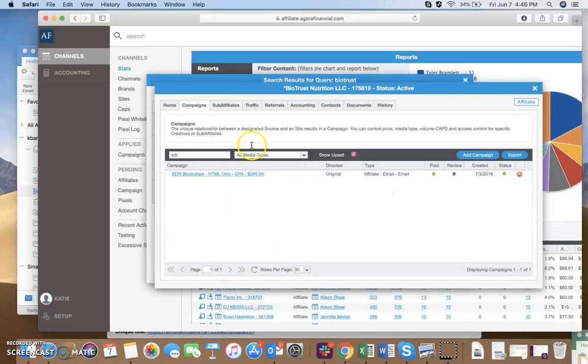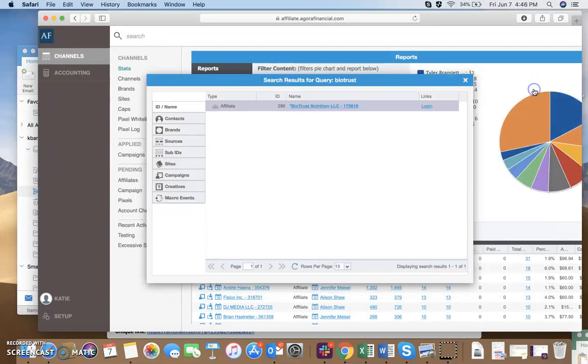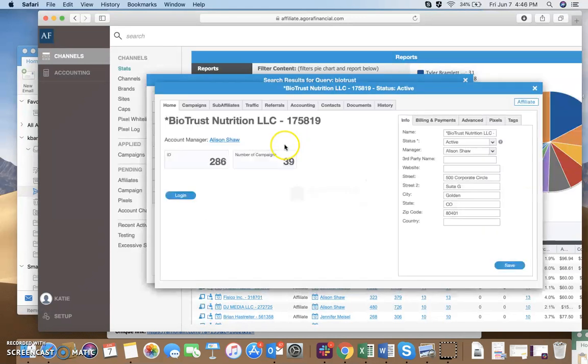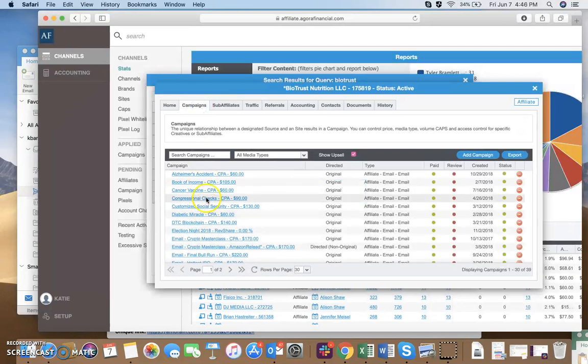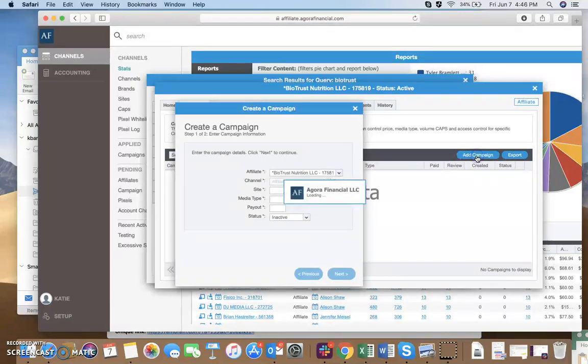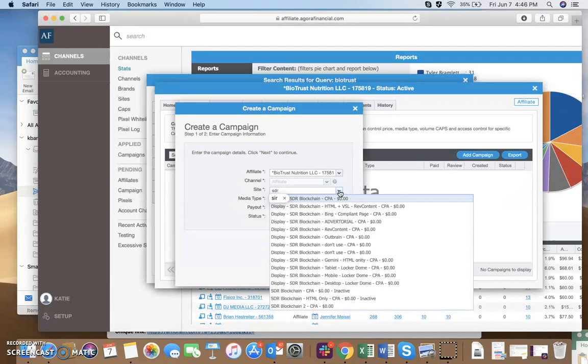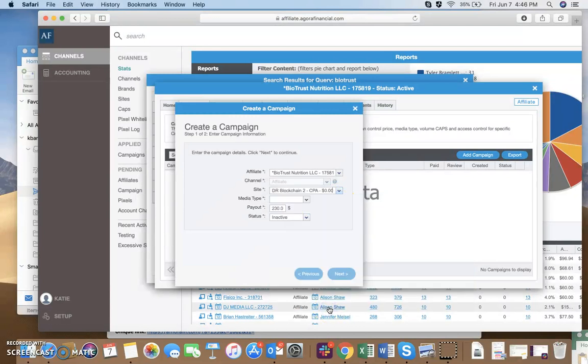So for Joel, I would go into campaigns. I go into his card and click on him, and I would go into campaign, since he does not have SDR, not to be confused with the original. He does not have SDR2. I would add campaign, go to site, and go to SDR blockchain 2, which is down here, because keep in mind, I've already added this whole campaign into Cake.